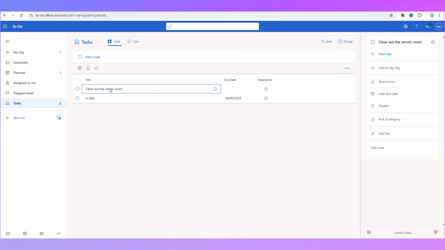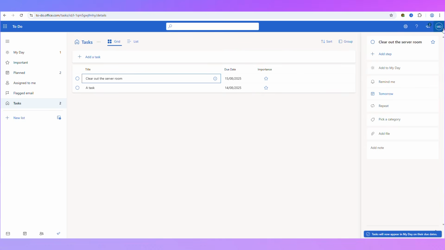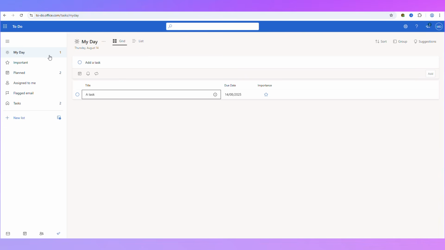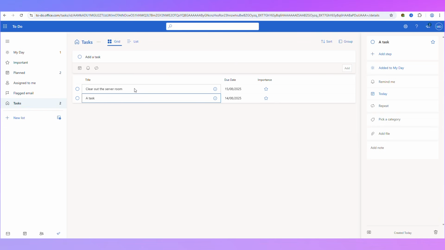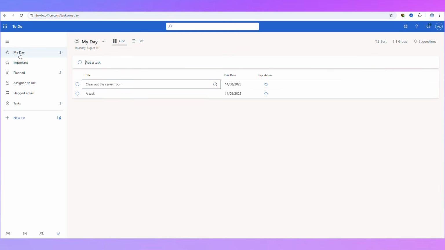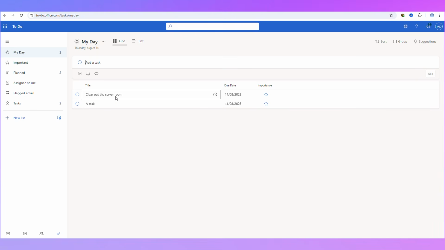So if I click on that task, I can click add to my day, or let's say I wanted to do this on Friday. Fridays are a bit quieter. I can click add due date and set the due date to Friday. Okay, so on Friday, when I come into my day, because I've set the due date as Friday, that task is going to appear in my day there. Just to demonstrate that, if I click back on this task and change the due date to today, you'll notice that has now appeared in my day here.